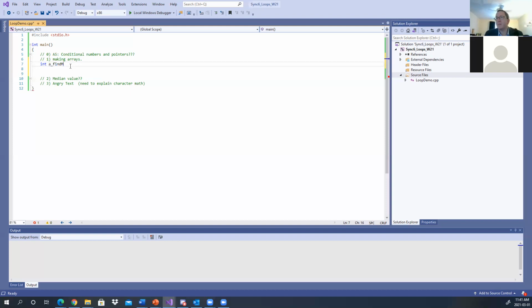Find median. So it's an array of values for my function find median. Normally what I could do is something like this. This is going to be an array, that's what the square brackets are.